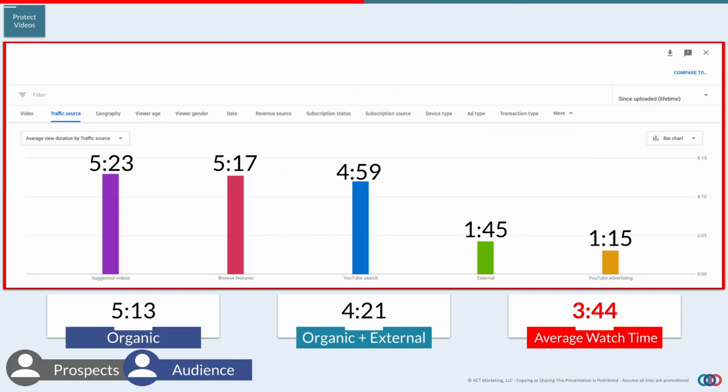Now, despite this official statement, for whatever reason, myself and clients I manage have not experienced this at all. So take a look at these charts. You'll see that this is a breakdown of a couple videos where you can see the average watch time based on being suggested, ranking in search, and then of course all the way at the end, the lowest average watch time is of course YouTube ads, right?